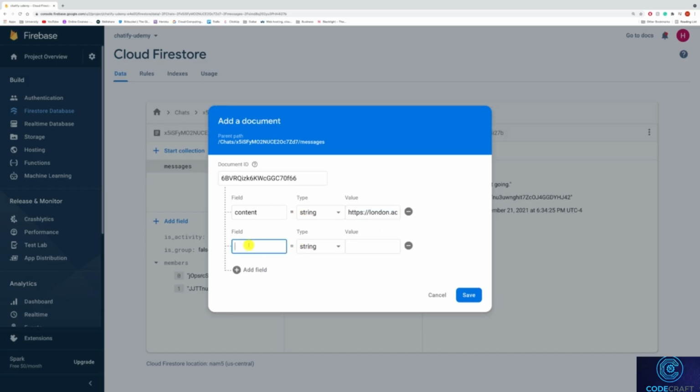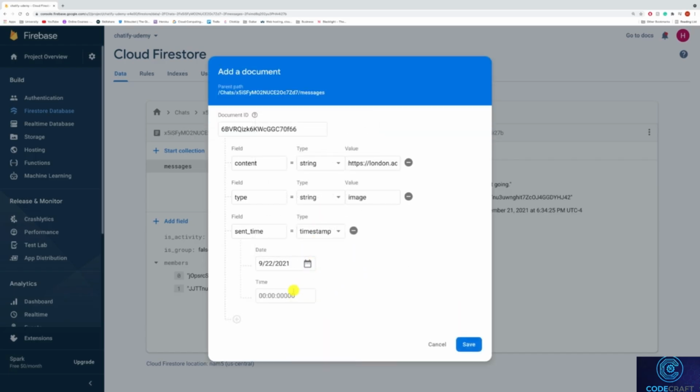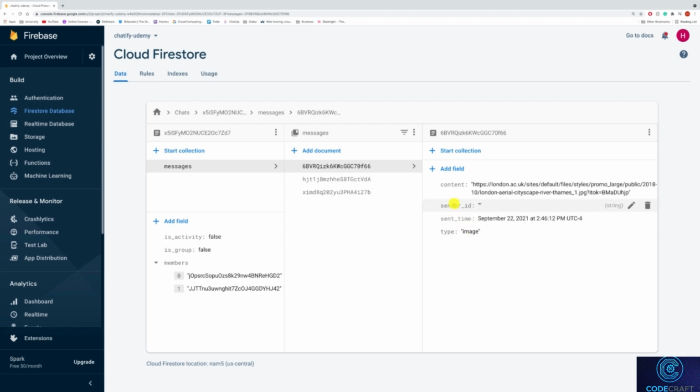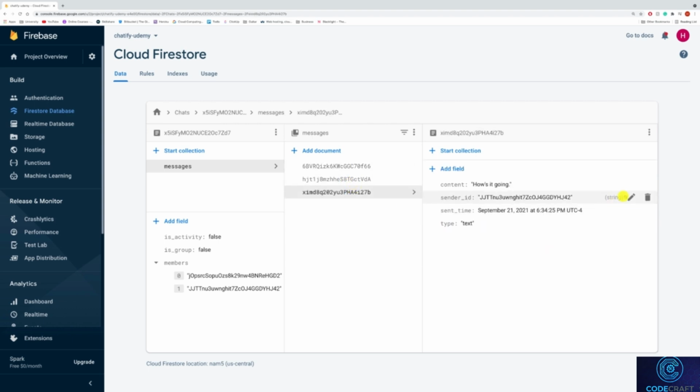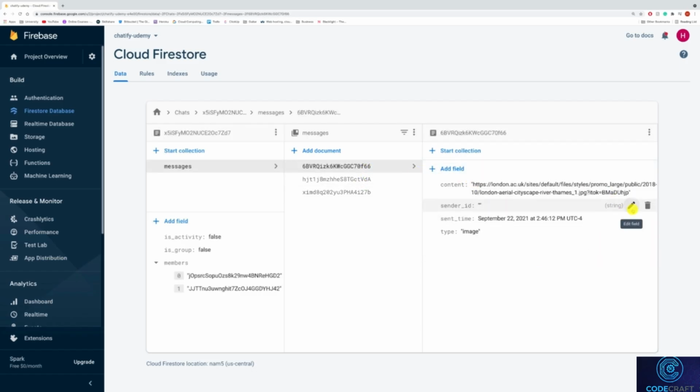Once we have this, the next thing I'm going to do is say that the type is going to be a string, and it's going to say image. With this, I'll also have a sent time, which will be a timestamp, sorry, and it'll be today's date. I'll just say it's going to be 14:46, and then let's do 12, for example. It's a random time. Then the field is going to be our sender ID, which I'm going to add in a bit. Now I'm going to go to one of the messages, take the sender ID, and add that for the image message that we just sent.